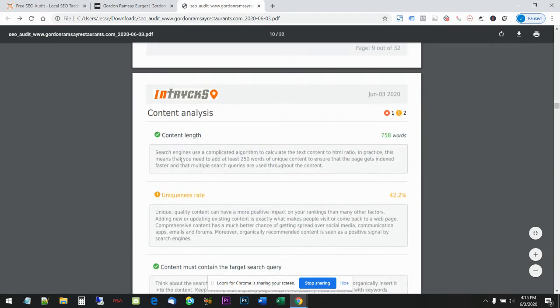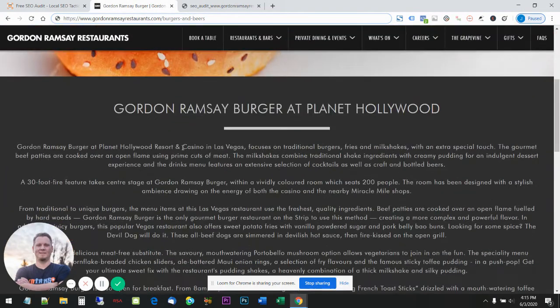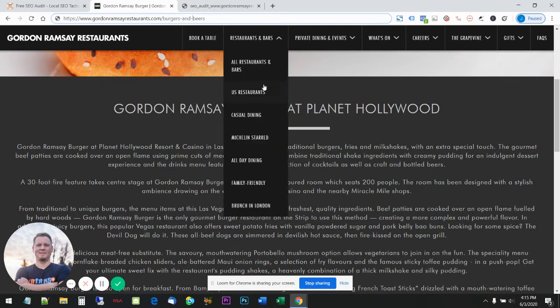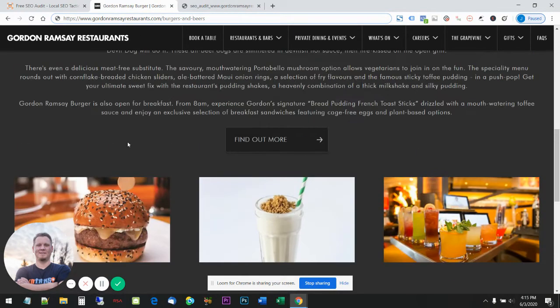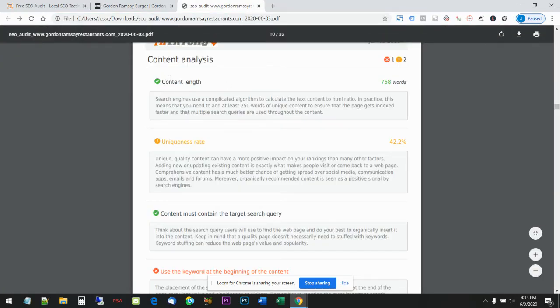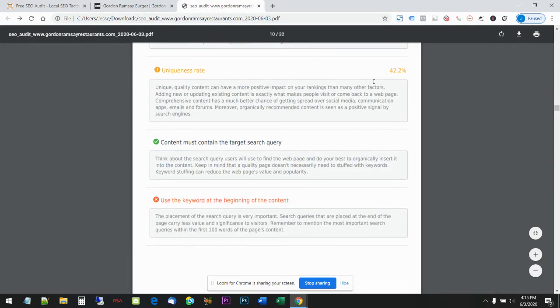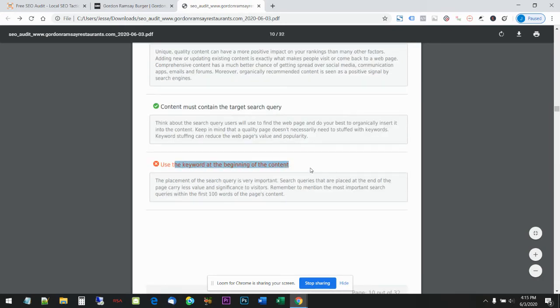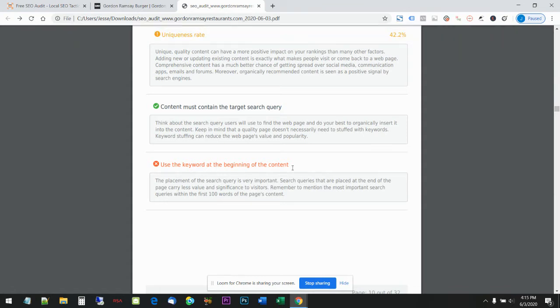Now we're getting into the content analysis, which is the actual content on the page. And that means the entire page, by the way, right? Not under the menu, not excluding the footer. It's the entire page. So it's going to score the length, the uniqueness, which you want to strive for, that it contains the search query, and that you're using the keyword at the beginning of the content. And the beginning of the content, at least in Western culture, is thought of as the top left of the page, right? So we read top to bottom and left to right. So the top left corner is where your beginning is.